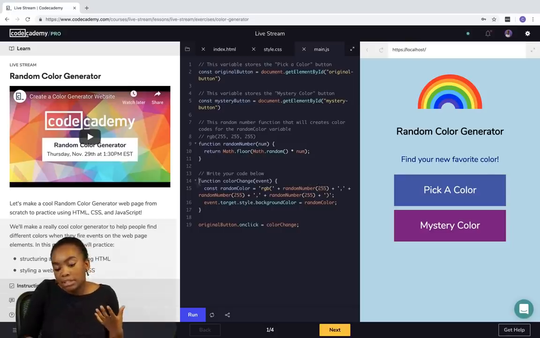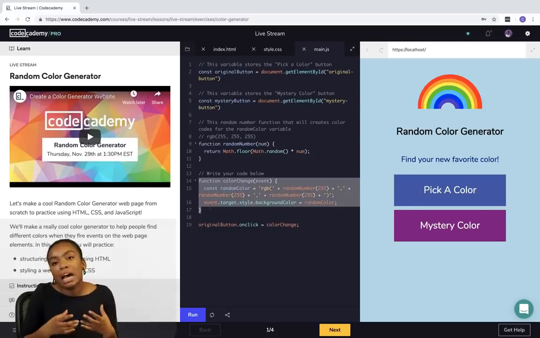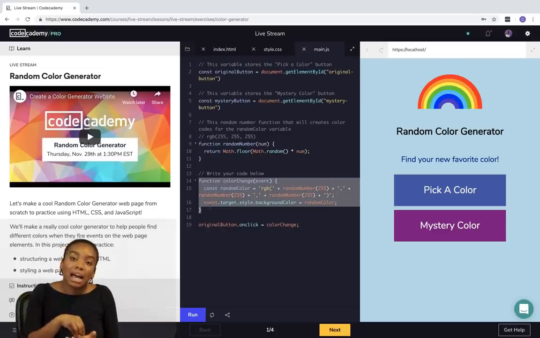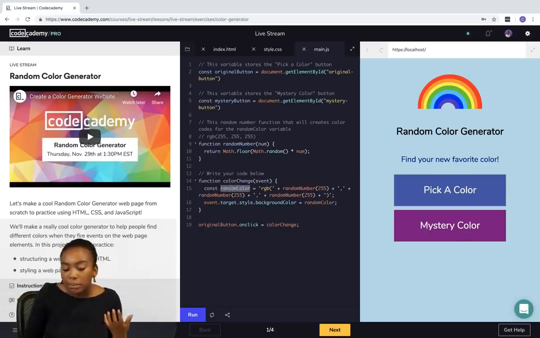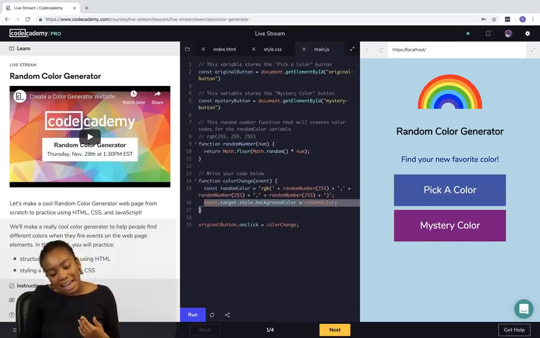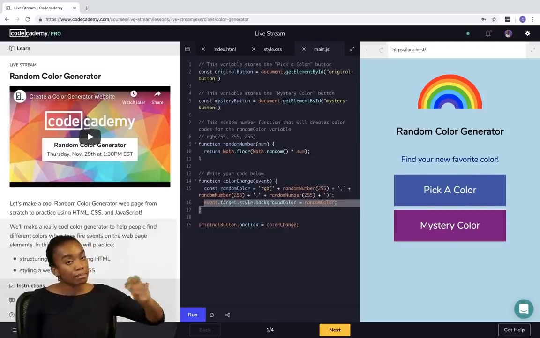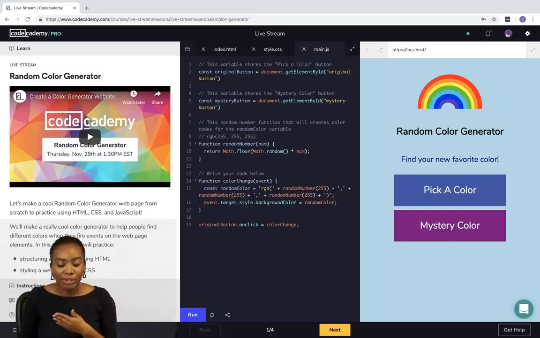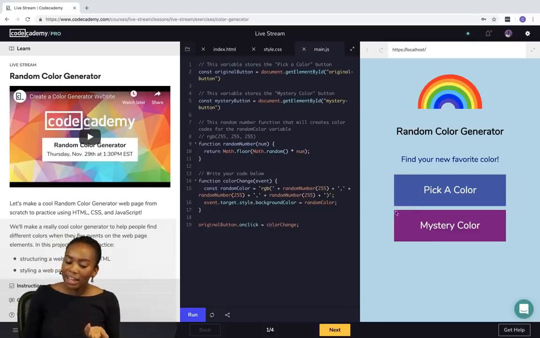So what's happening in this color change function is every time it is called, it's randomly producing numbers and putting them inside of the RGB code for red, green, and blue. And I'm calling it random color, so I don't have to keep repeating this long string over and over again. And once again, in that last line of the function, I'm saying when an event takes place on the target, change the background color to a random color. And that is what's happening to my original button onClick. So we are almost done. One more line of code to do.